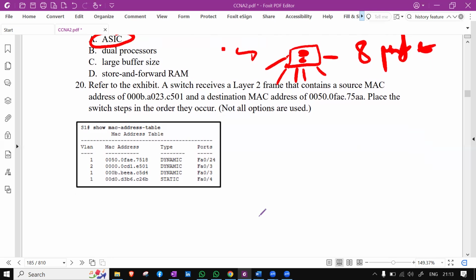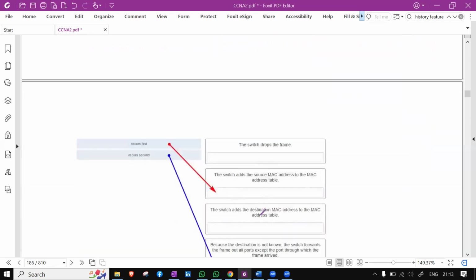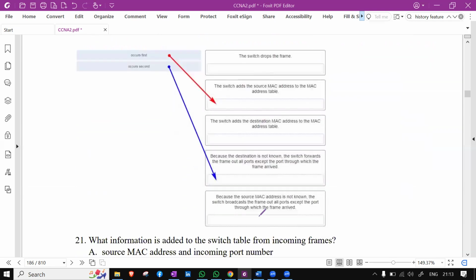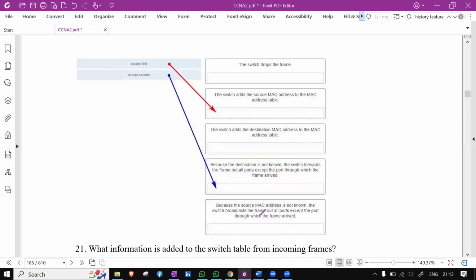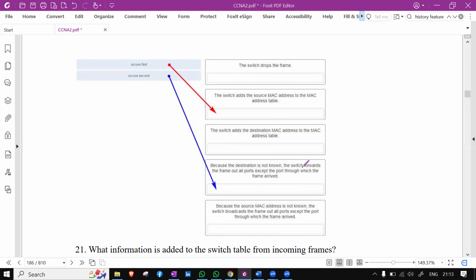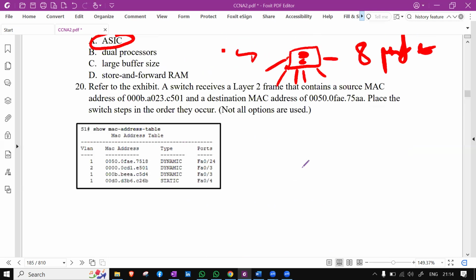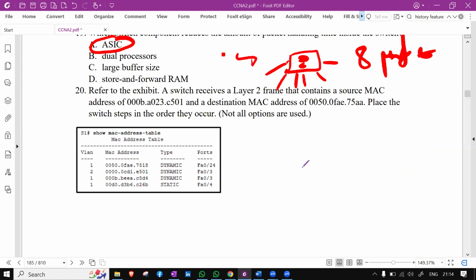What are we doing here? What are the steps? So what occurs first? The switch adds the source MAC address to the address table. Because the destination is not known, the switch forwards the frame out of all ports except the port through which the frame was received. All right, let me take this opportunity to go through the process of frame forwarding. I can explain it using this.